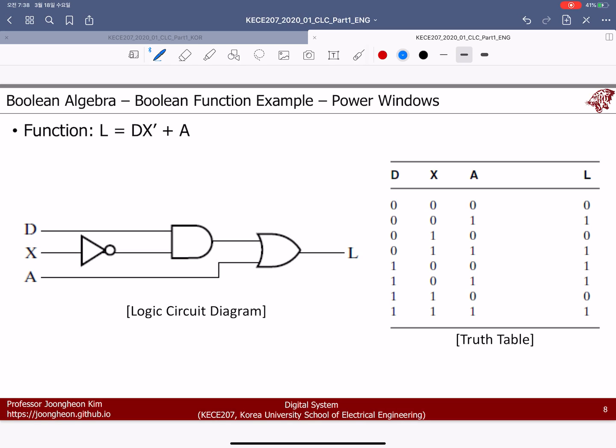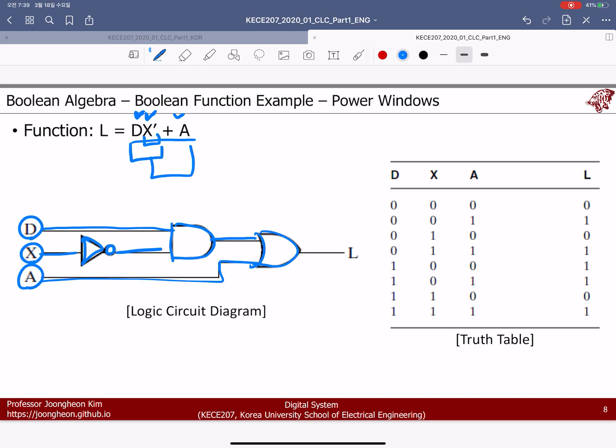So in this case, we have 3 inputs, x, d, and a, okay? So we have x, d, x, and a. And then x has negation. It means that not operation. That's why it has not operation at first. And then the result has AND operation. So this one and this one has AND operation. And then finally, this result has the OR operation with A. And the final result is denoted by L. That's why you have L eventually. That's why you can easily see that this equation is equivalent to this logic circuit diagram.